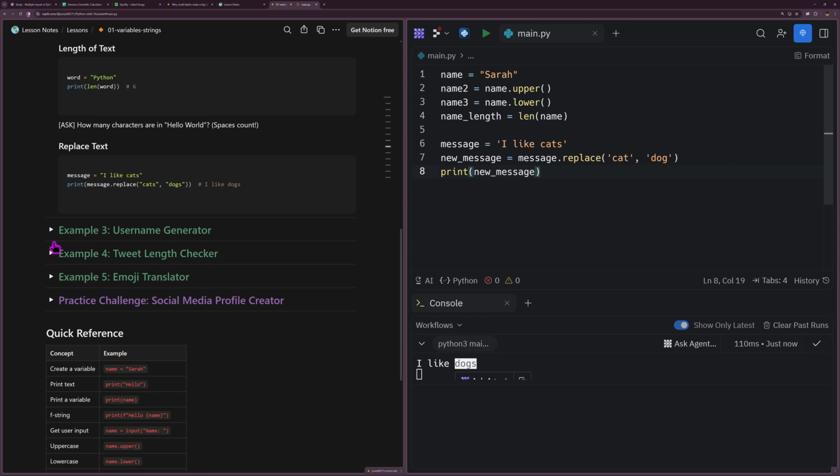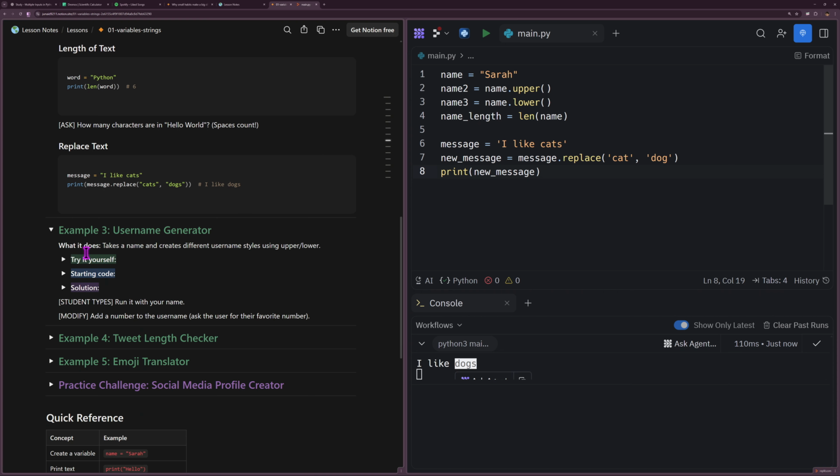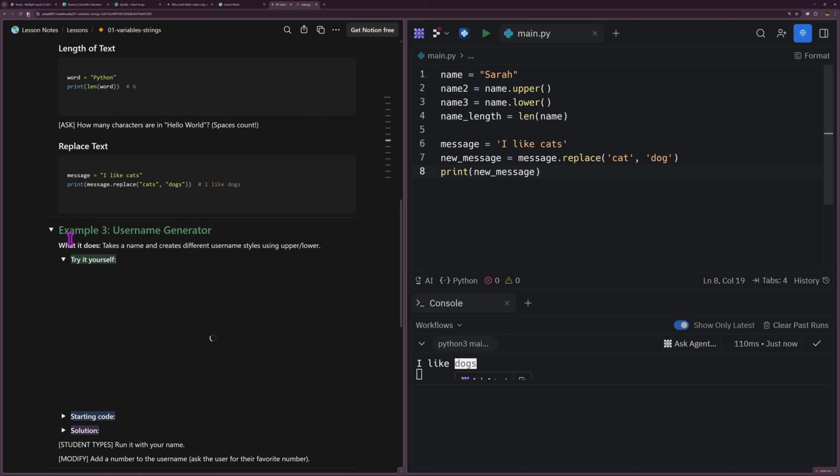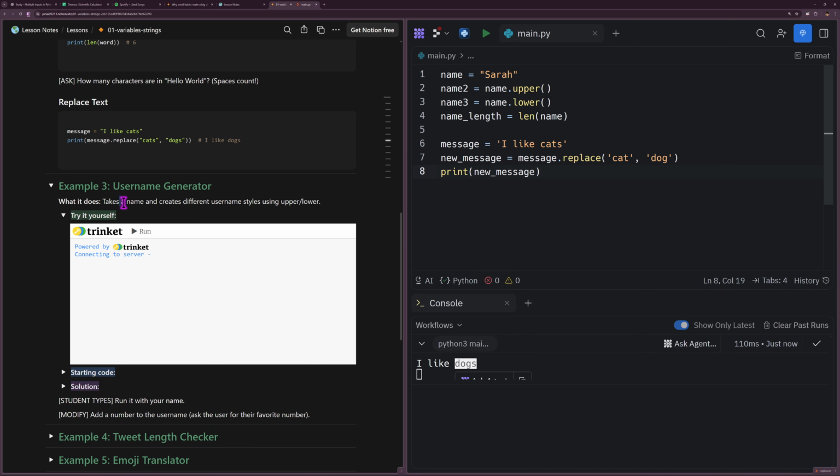So now we have a bunch of examples that I want you to practice. So let's check what the first one does. Takes a name and creates different username styles using upper and lower. Okay, so let's put June. Shouting style is all uppercase. Username style is all lowercase. And the gamer tag could be June underscore player.